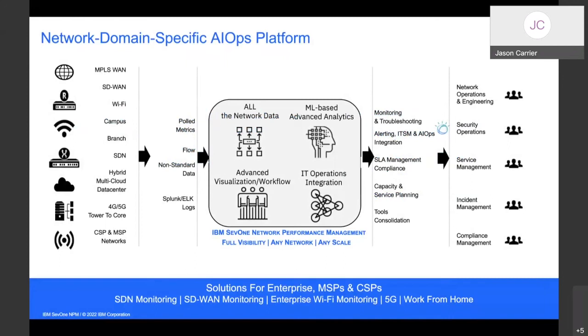Starting that off, this is a high-level picture of the network domain-specific AIOps platform that SevOne provides. Starting on the left here, you can see the enterprise devices that we're connecting to, drawing data from. In the next column, you can see the type of data that we're drawing into our system, where we've collected all the network data and are doing this baselining, ML-based math on everything that we've collected, and then presenting that to the user and fusing it in the organization through an advanced workflow in our data insight application.